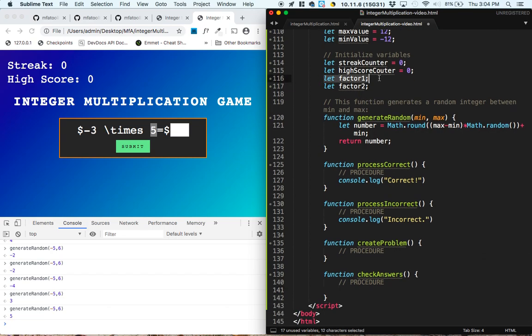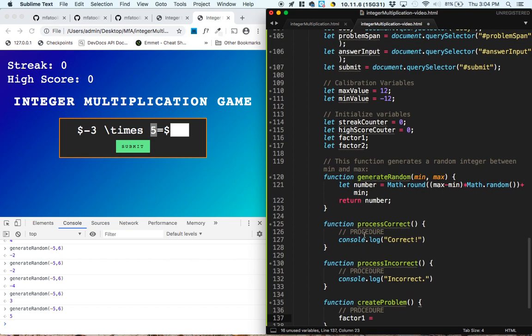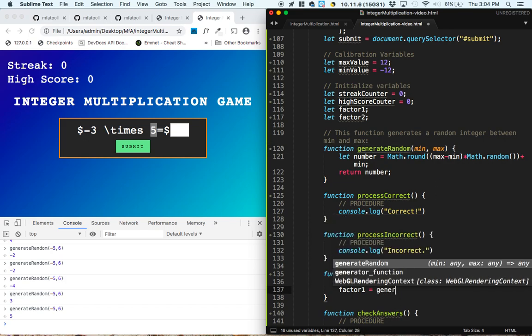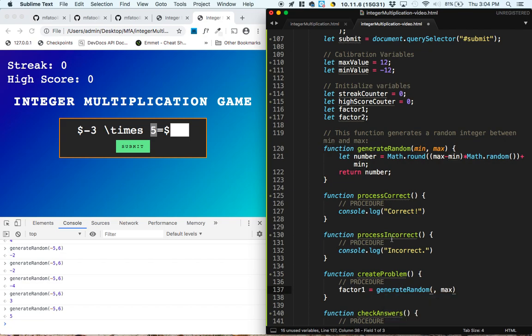Now we never gave meaning or value to factor1 before. Let's create a value for it now. Oops, that's the wrong one. This is not when we check an answer. This is when we create a problem, so it's up here. So when we create a problem, let factor1 equal, and then we run this generate random function that we created. So generate random, and the minimum value is going to be minimum value, which is -12, and the maximum value is going to be 12, which we can use with the code word maximum value. Every line of JavaScript ends with a semicolon, so you've seen me do that throughout the code. Let's also do the same thing for factor2.